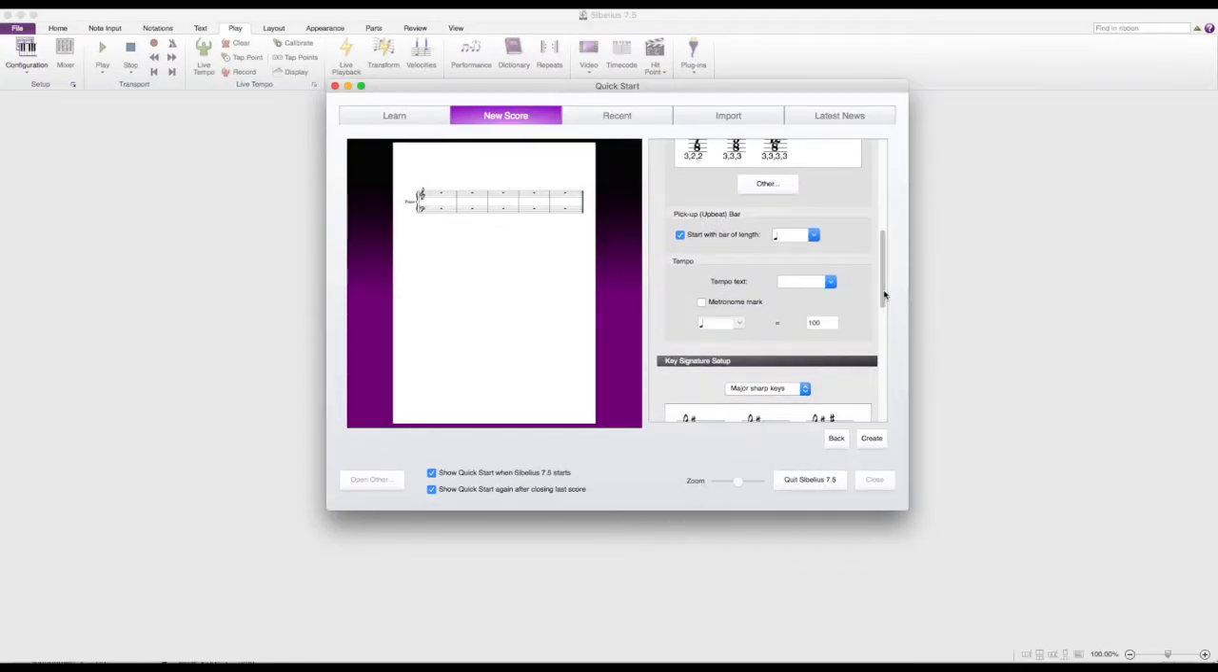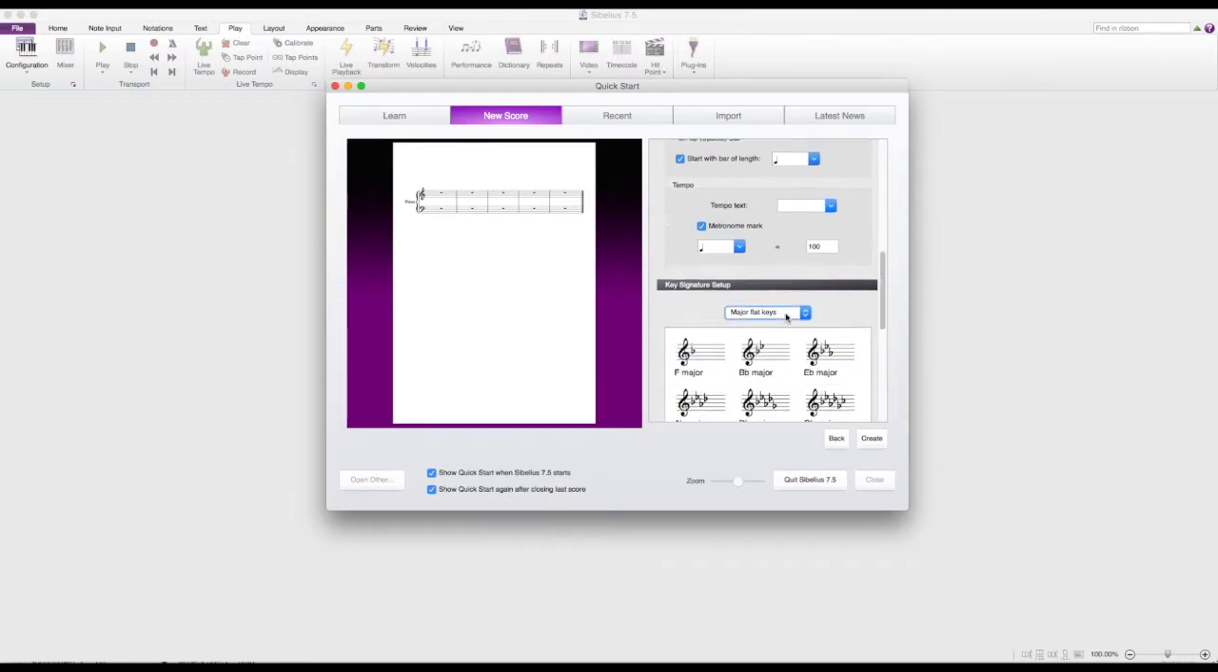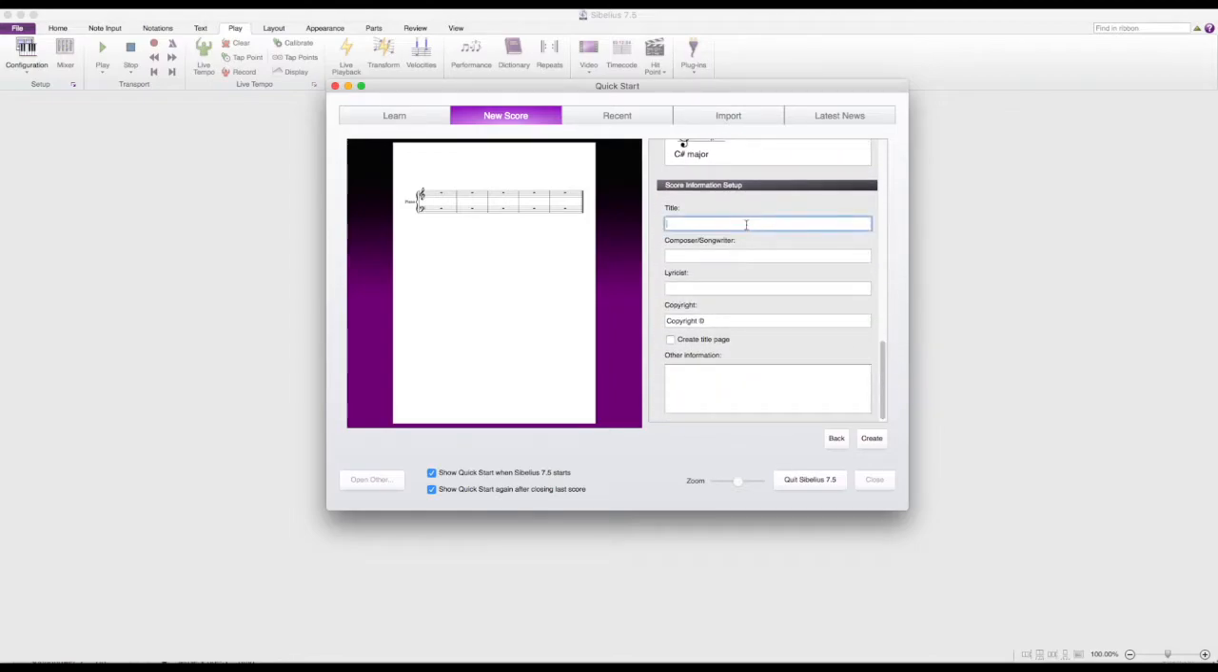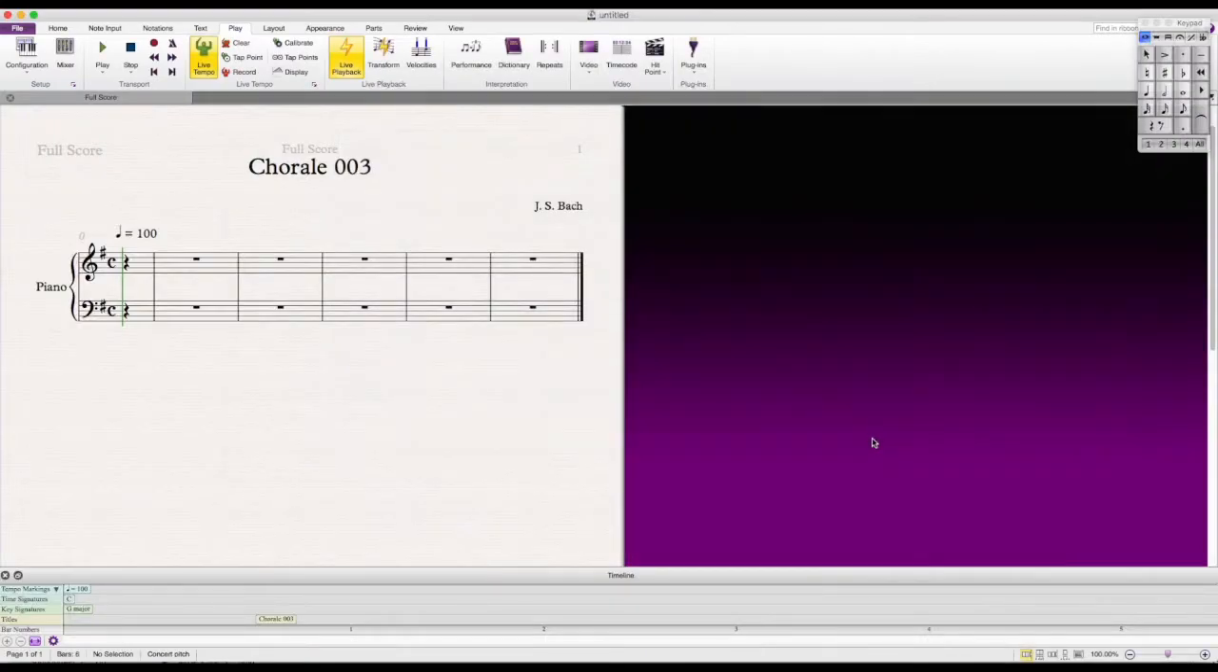Then we scroll down a little bit and we'll see another option. Check the box before metronome mark. This enables us to adjust the tempo. Then we should select major sharp keys from the key signature setup and select one sharp for G major. Then we can scroll further down to input the title. I just type in Chorale 003 for the time being. And J.S. Bach in the composer-songwriter field. Click Create, then the new score can be opened.